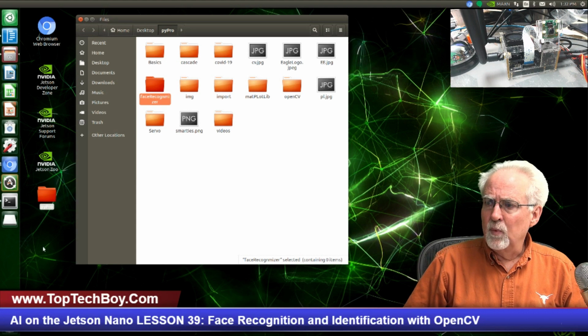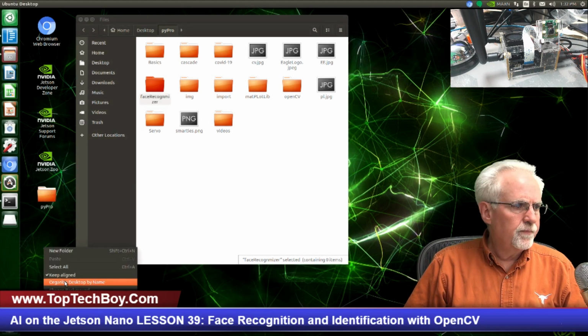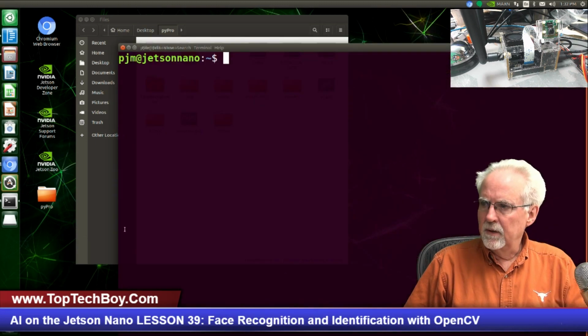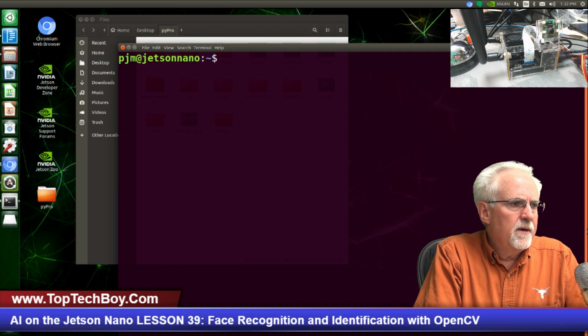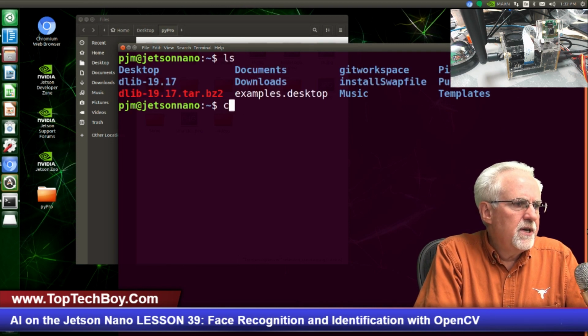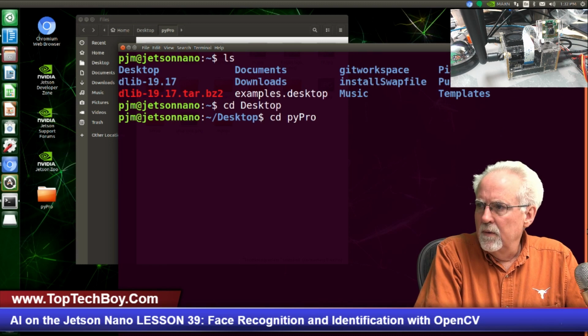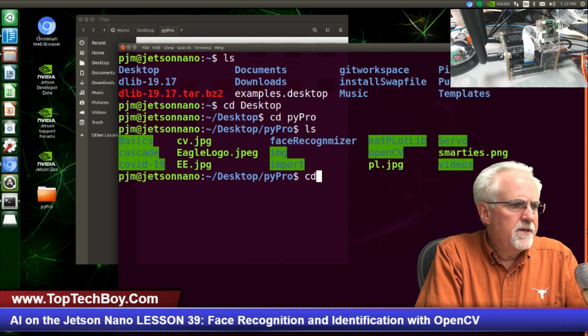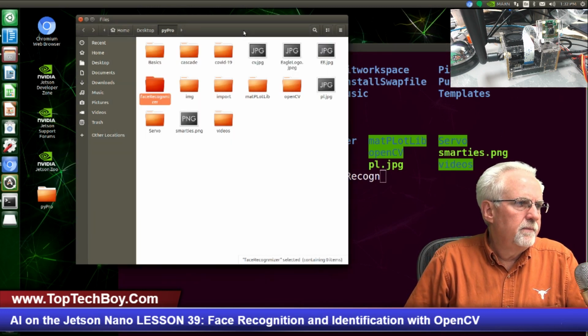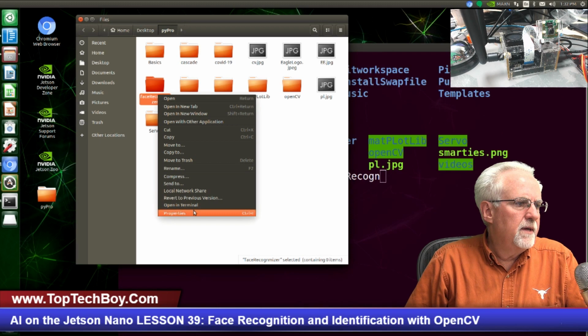Now we're going to open up a terminal, and navigate down into that folder. If I go ls, I'm going to change my directory to desktop, and then change my directory to PyPro. Then ls shows my PyPro folders, and then I'm going to change my directory into FaceRecognizer. I misspelled that, so I have to fix that spelling. Okay, FaceRecognizer.